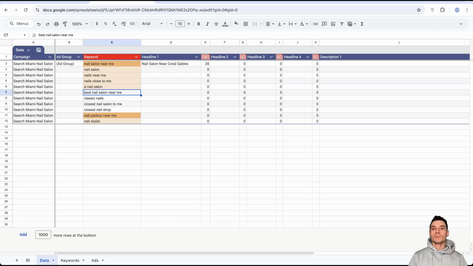Next. Best nail salon near me. We usually don't use the word best in the headline because we can't really prove it, unless you've actually won an award. But that's not important right now. The headline we already wrote fits this keyword perfectly. Next, classic nails. This one doesn't belong here at all. That's one of the downsides of manual clustering. You might accidentally drop a keyword into the wrong place. But it's not a big deal at all. You'll spot it later anyway and fix it.